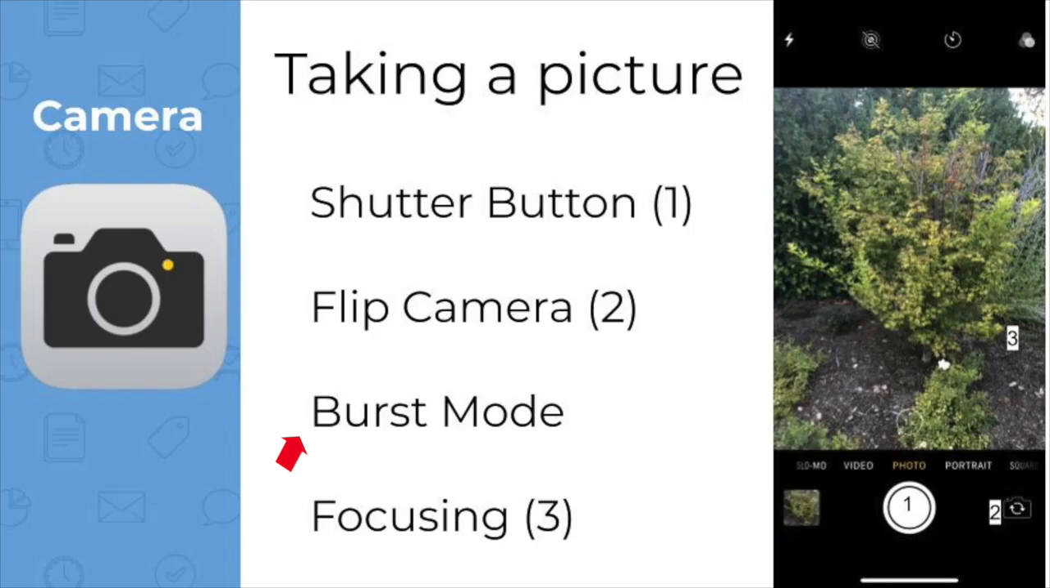Another very handy button is the flip camera button, which is labeled number 2 on the screen in the bottom right corner. This button will allow you to switch between the front and back camera, the front camera sometimes being called selfie mode. Tapping the flip camera button once will switch it from the front to the back camera or vice versa, and tapping it again will toggle it back to the original position.